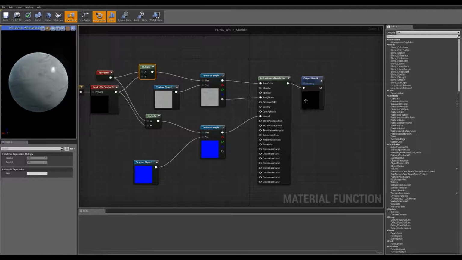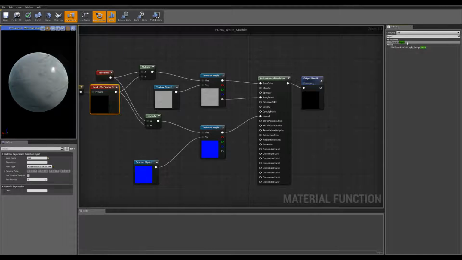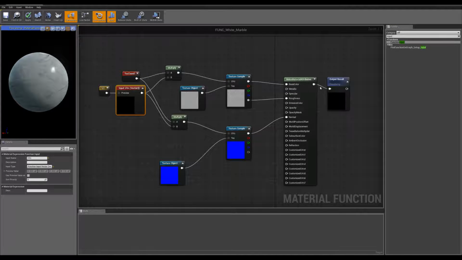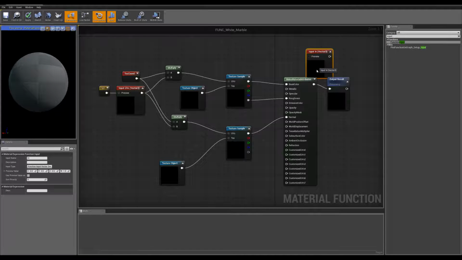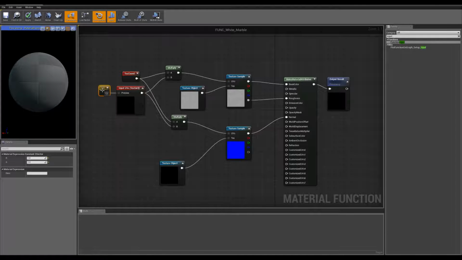And basically, with material functions, it'll only give an output node unless you have an input. What's it called? A function input. In order to be able to plug in, let's say you want to change the amount of tiling, you need an input. So I use the function input, and I change that to a vector 2. And then I use 1, 1, just because I want standard values.